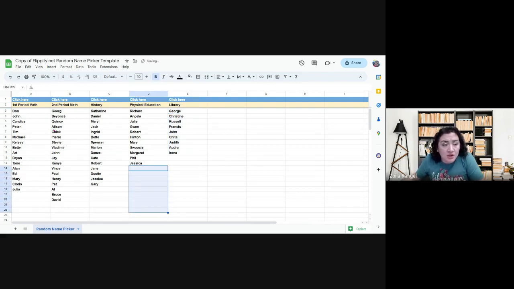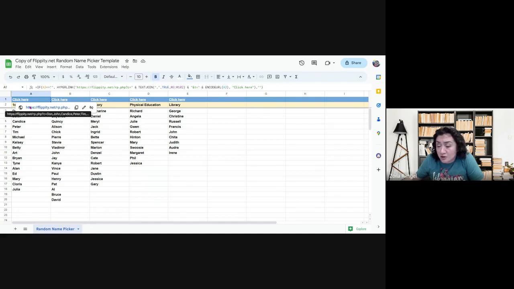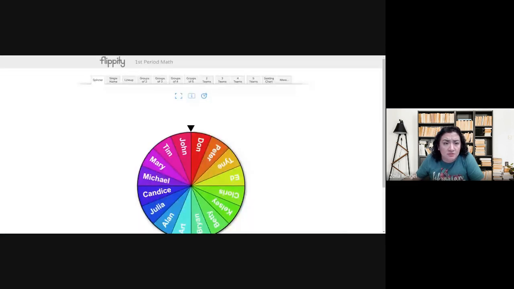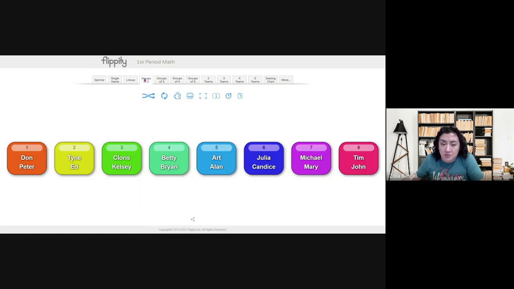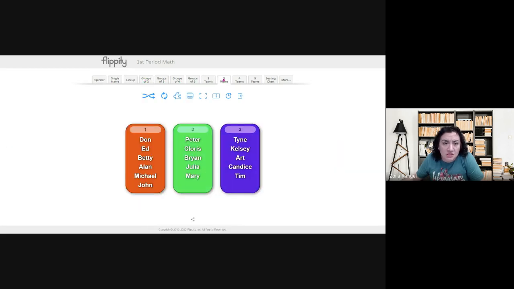And then on this one, all you have to do is click up here and it'll give you a link to the random name picker. It'll take you directly here. And then these are your new student names. Again, you can add them into groups, add them into teams. I'm going to go back to our Google Sheets.